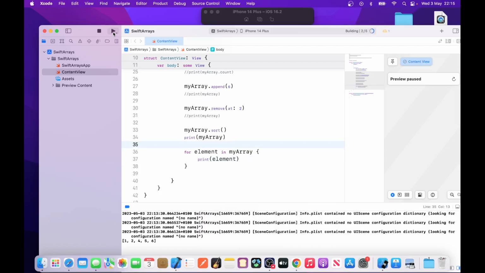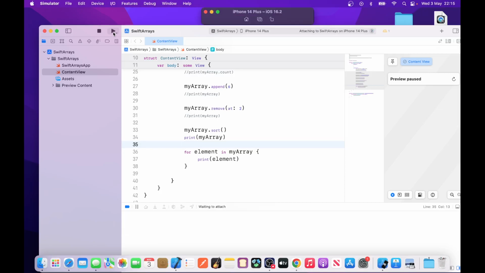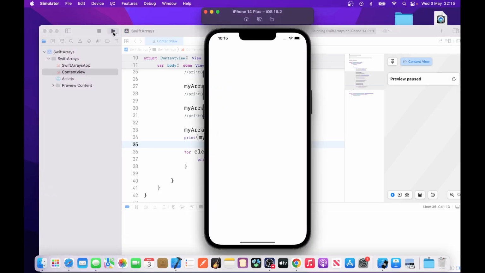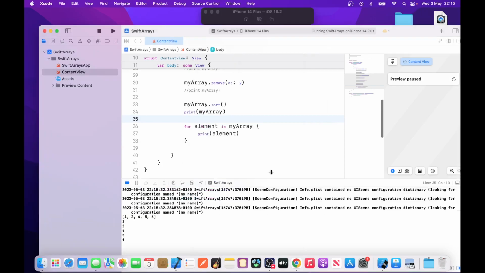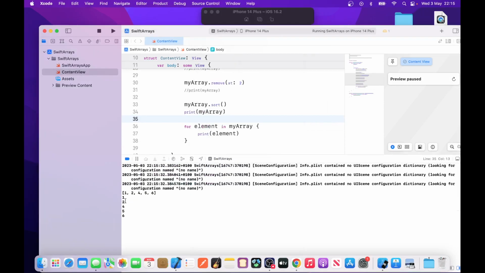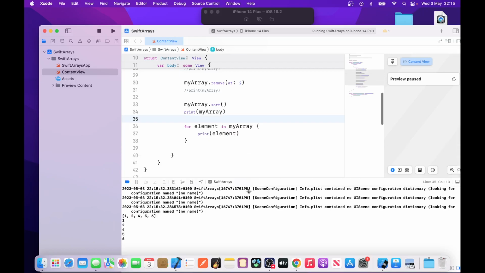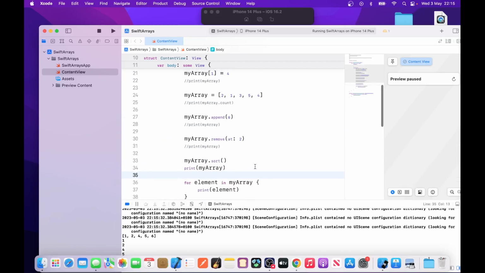So all this does is print each element one by one within the array. As you can see, here's the output 1, 2, 4, 5 and 6, which is the original array from here, and then it appends the number 6 on this line here.